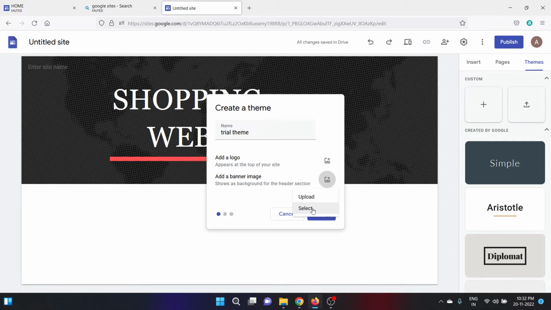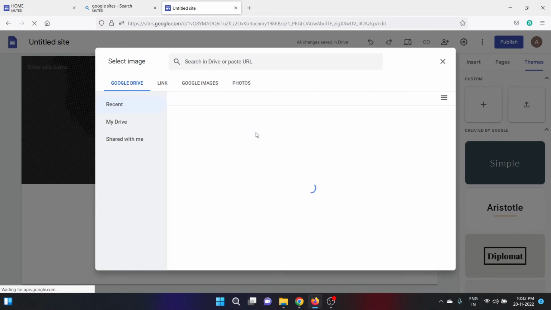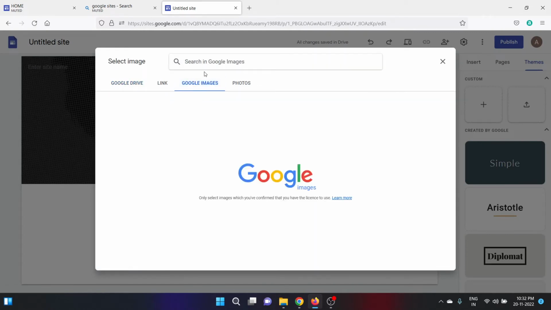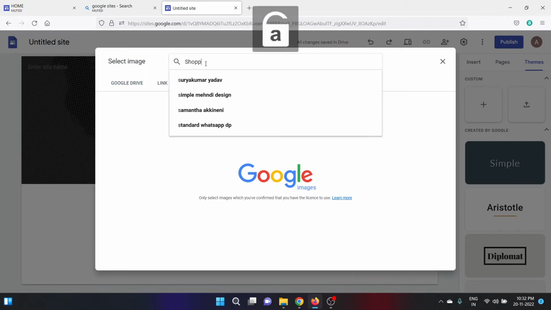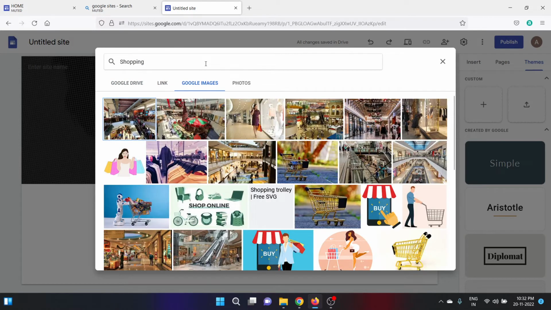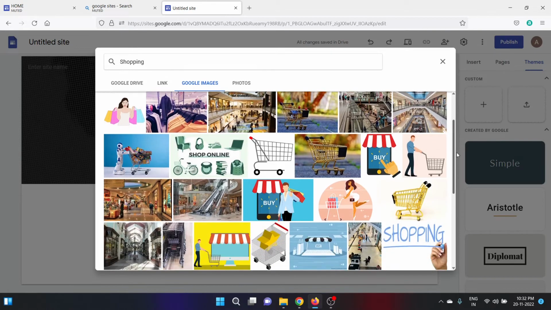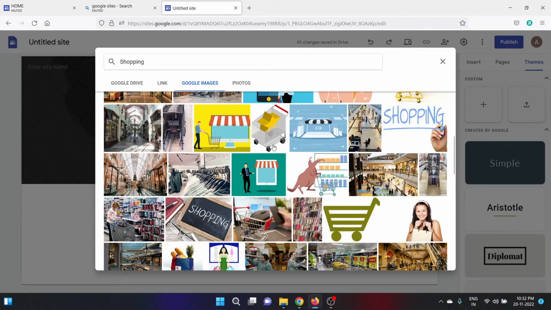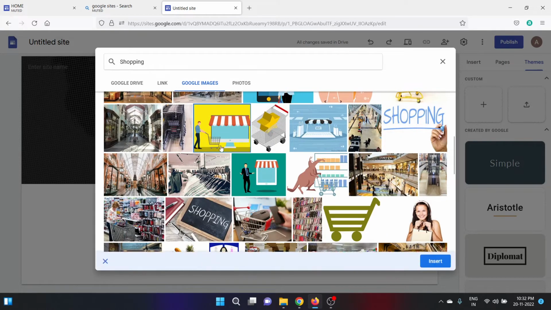I'll go and select option here, and it will take me to this window. And let's go to Google Images here and search in Google Images. Let's search shopping and click enter, and it is showing us Google image results for shopping. Now I'll select maybe this one as the image. If it doesn't work properly, let's select something else.